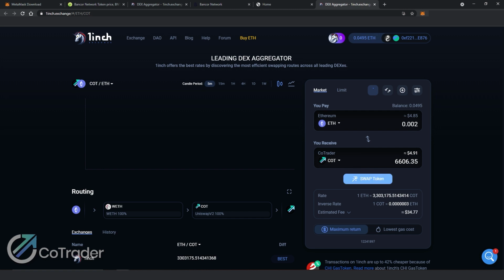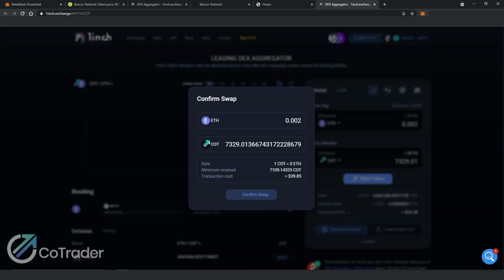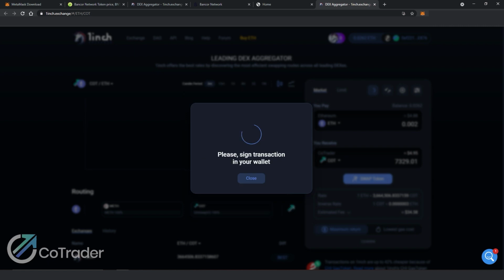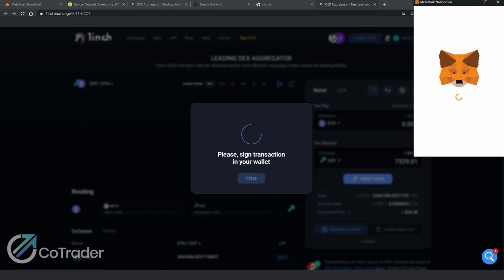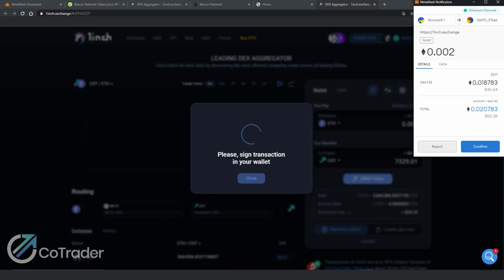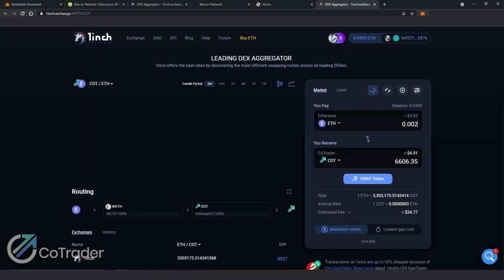Okay, so choose that. You're going to click swap token. You're going to get some more pop-up confirmations, maybe from 1inch as well as MetaMask. You just go ahead and confirm all that, and that'll get you some CoTrader token. Might take a minute or two to process the transaction.